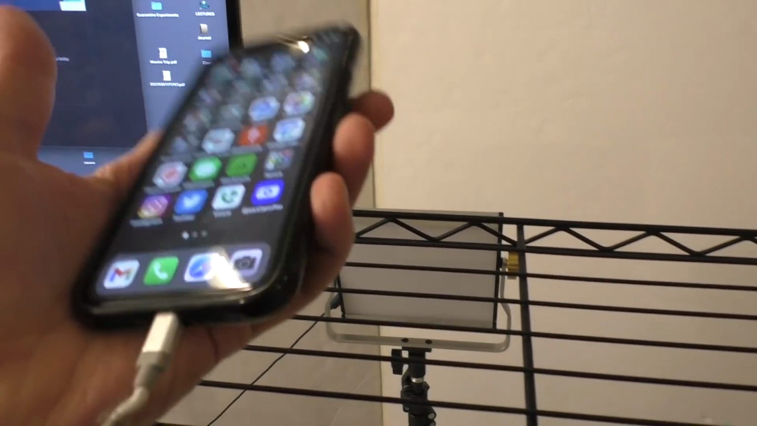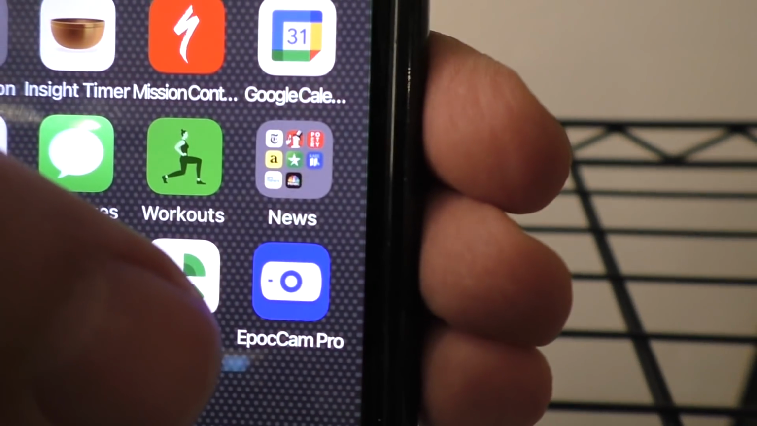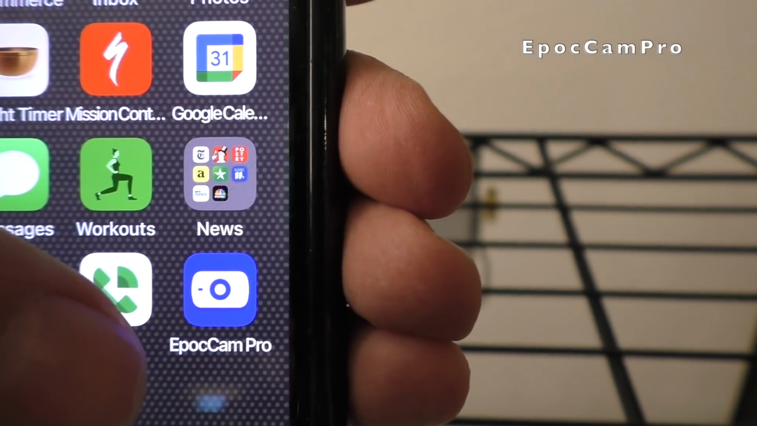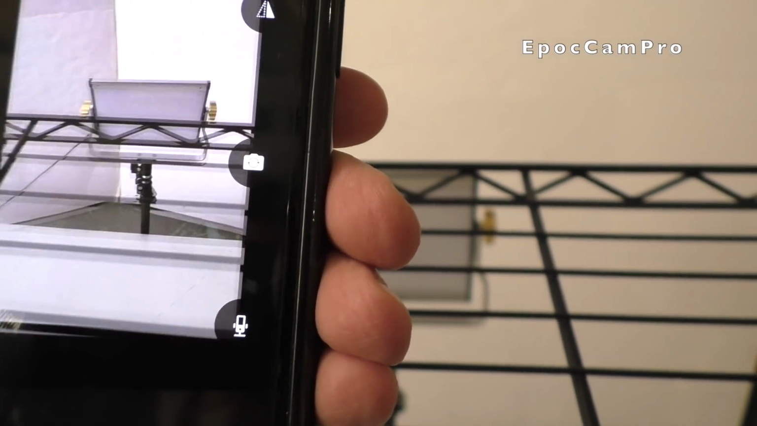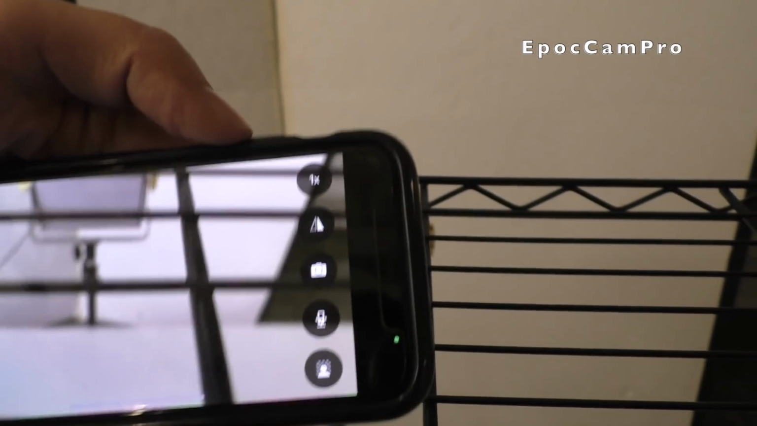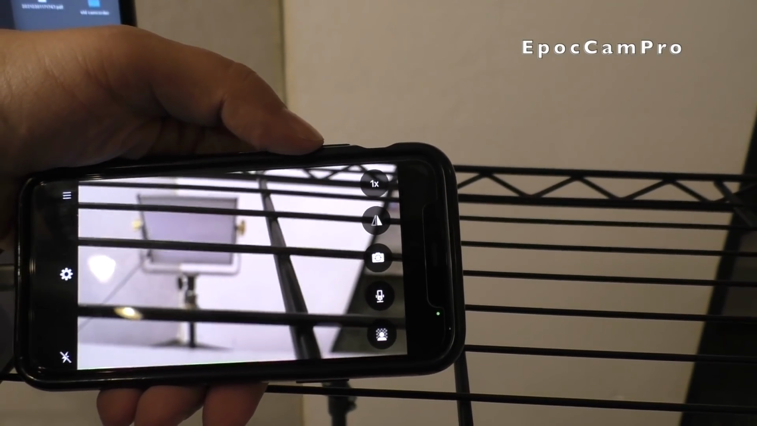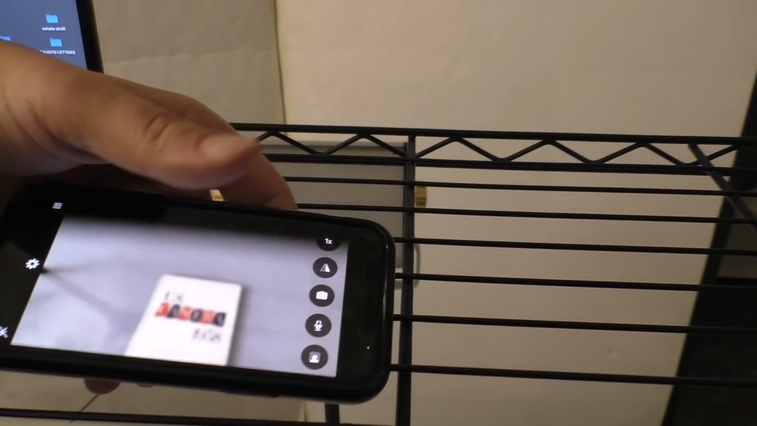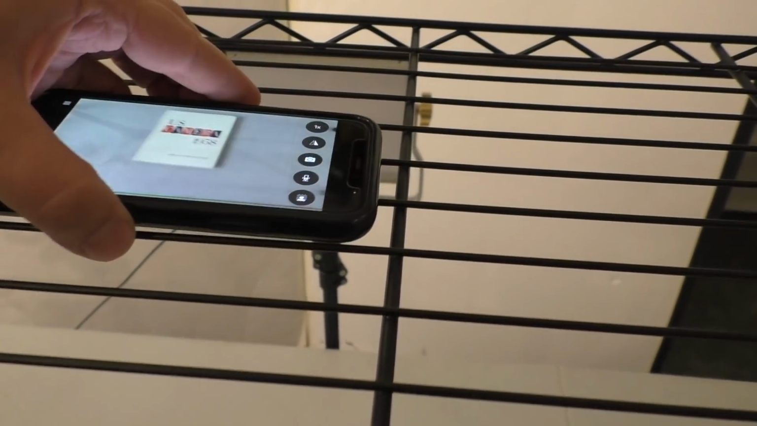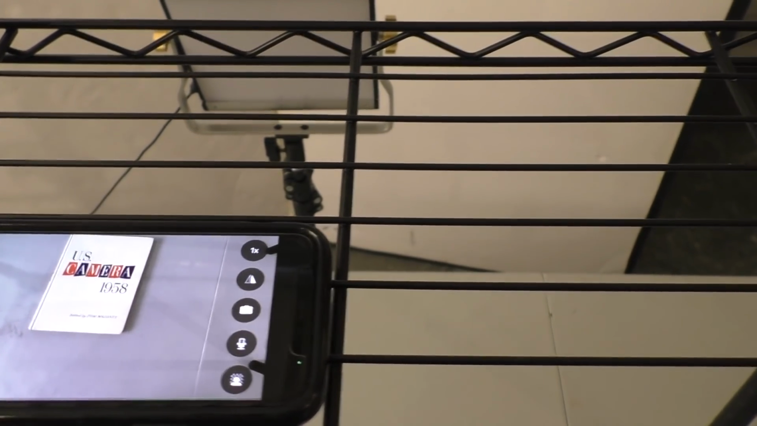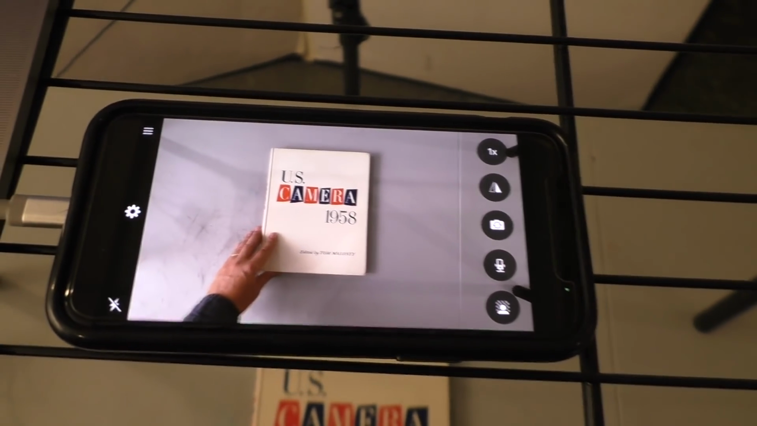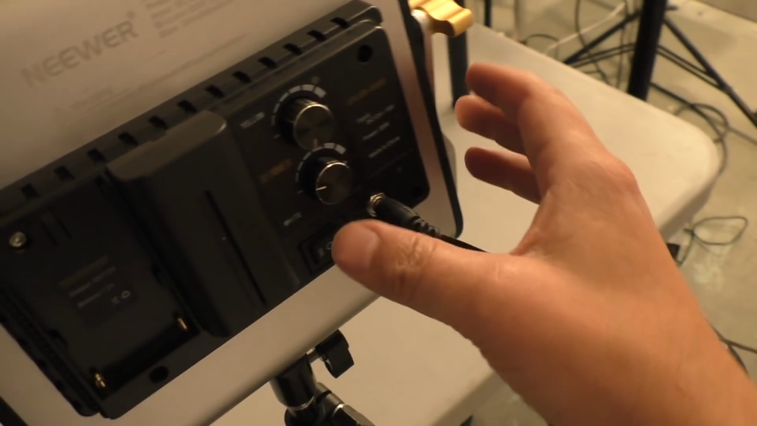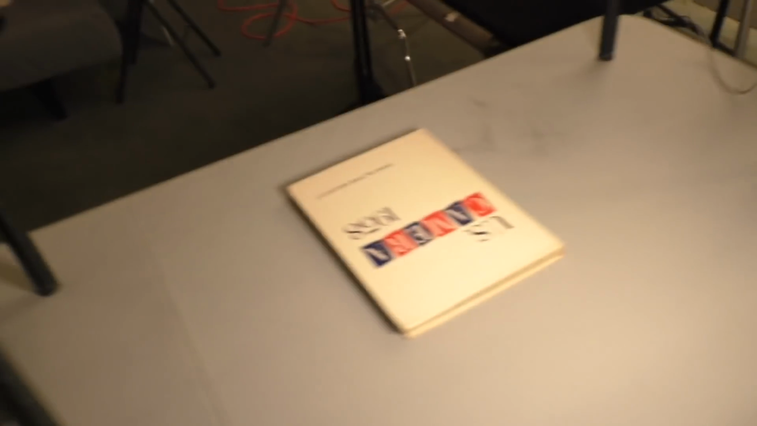So on your phone, you're going to want to download an app called EpocCam Pro. And basically what this does is it functions like a phone camera, but the controls will disappear, and I'll show you how that happens. So this is the phone on top of the book. Also I should say that you'll want to set up some sort of lighting. So this is just a very simple LED light that I'm going to turn on here.